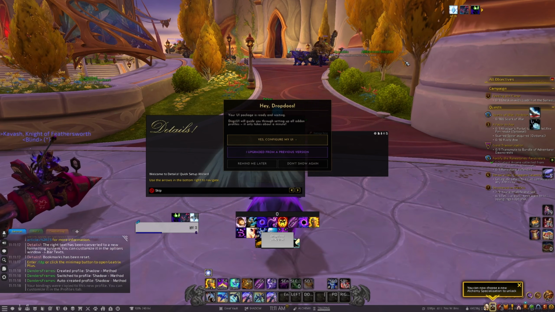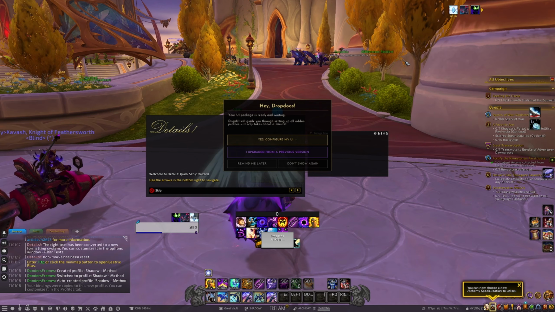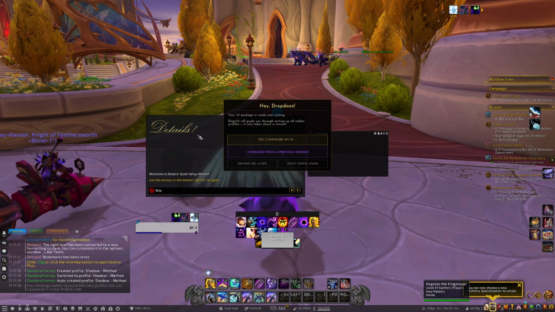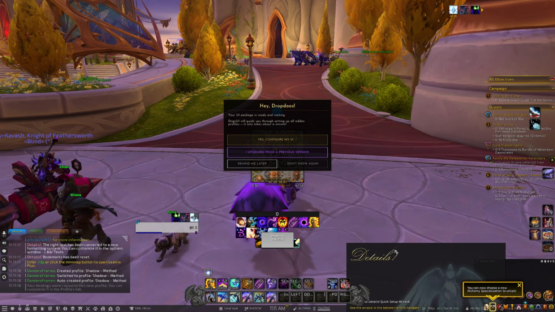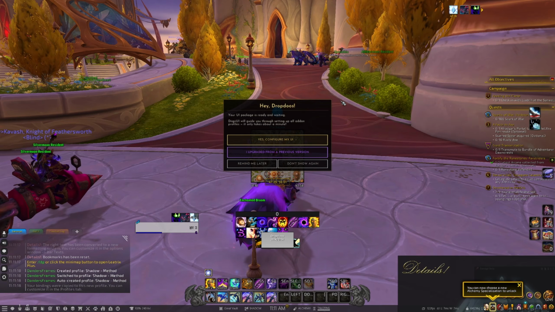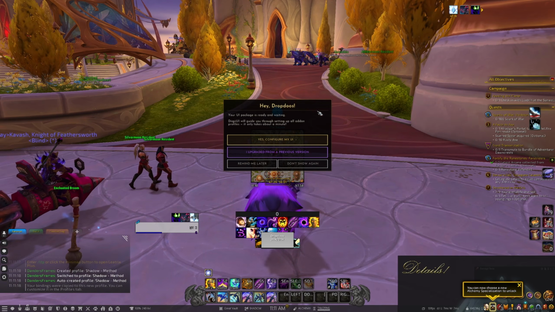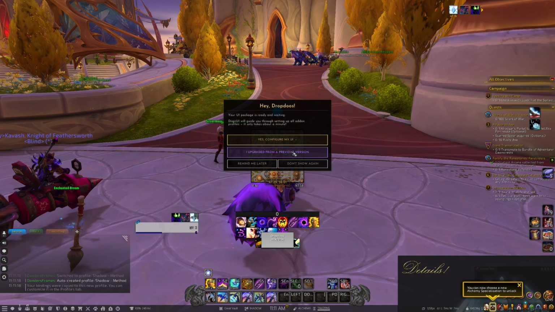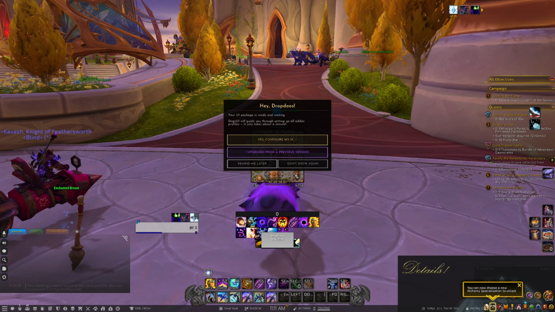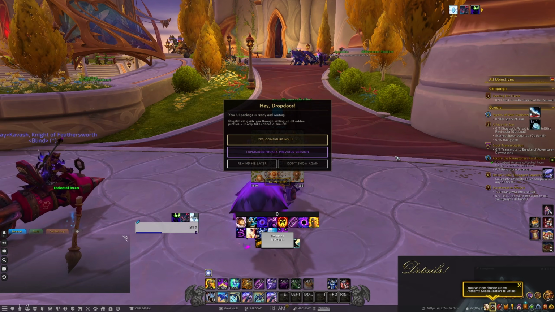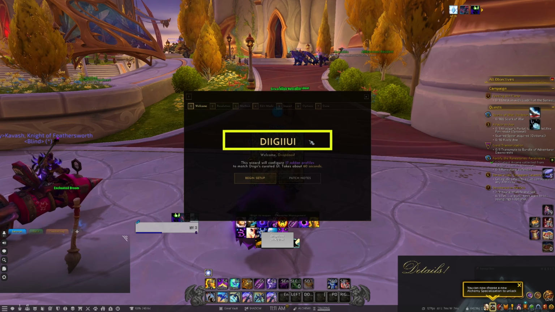But when you start World of Warcraft for the first time and you have my add-on installed, you get this little welcome message. Let me move this one a little bit. There we go. And yeah, a couple options you can do. You can configure your UI. Maybe you upgraded from a previous version, or you can remind me later or don't show again. Of course, we're gonna go for yes, configure my UI.